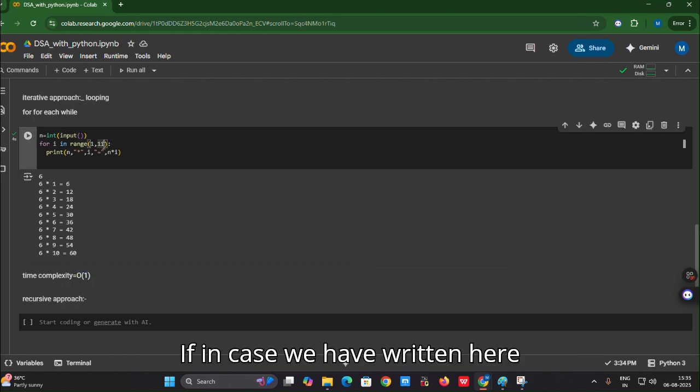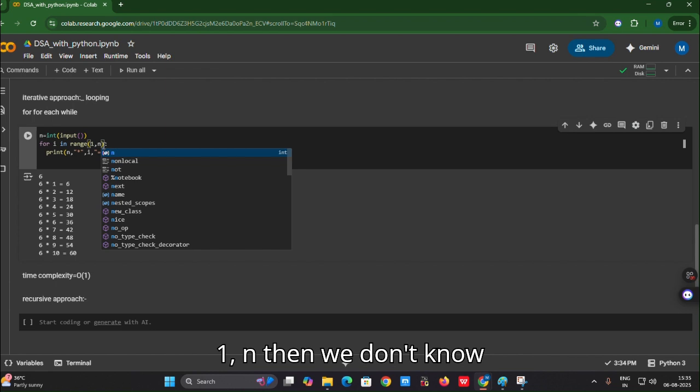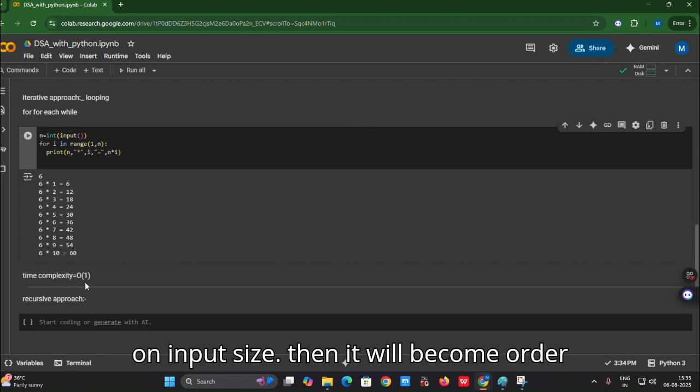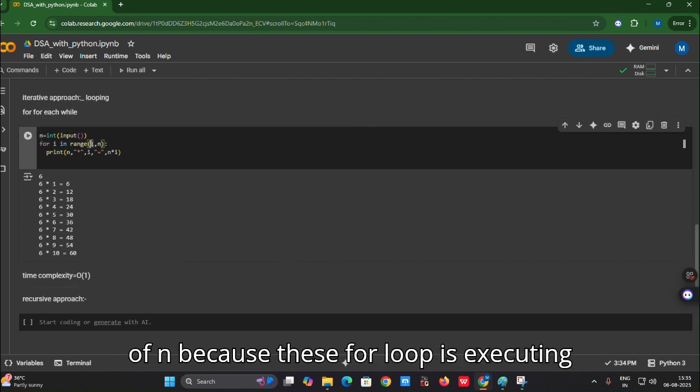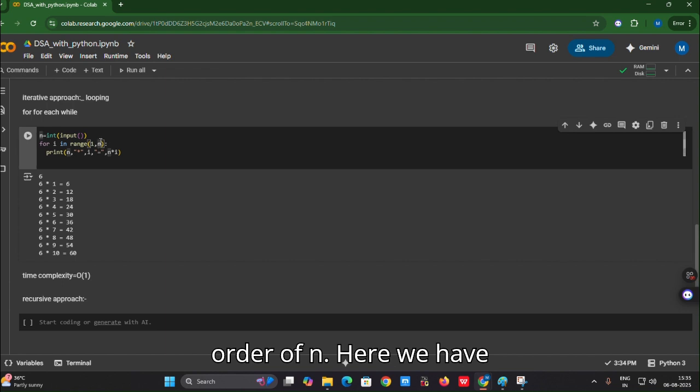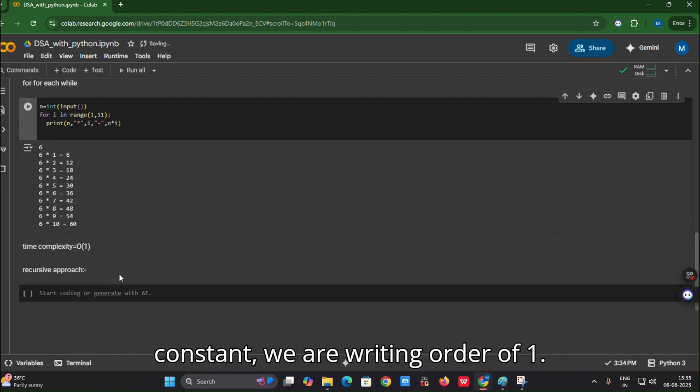If in case we had written here 1 comma n, then we don't know what the n value is. It will depend on input size, then it will become order of n, because this for loop is executing for n times starting from 1. That's why order of n. Here we have used 11, which means it is iterating for 10 times. 10 times means order of 10. Since 10 is a constant, we are writing order of 1.